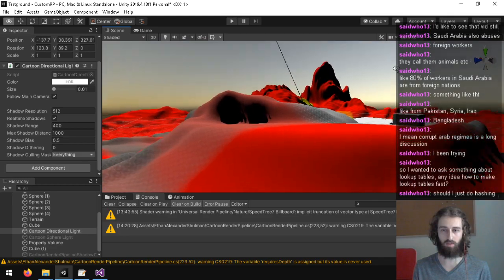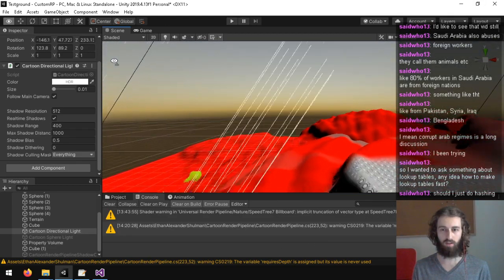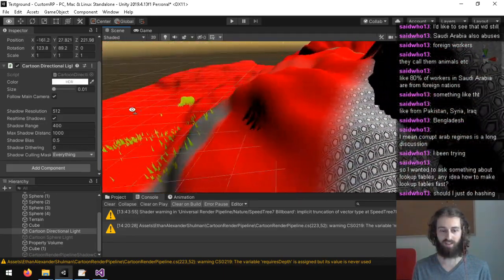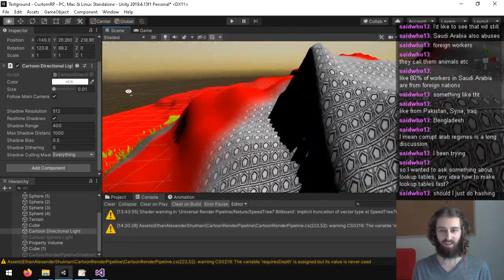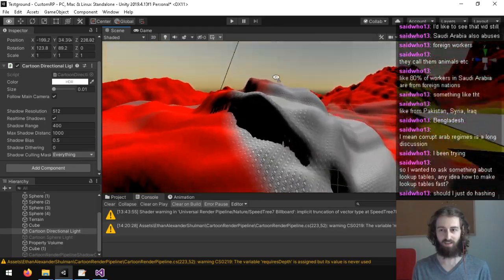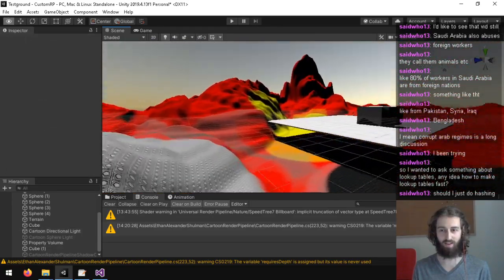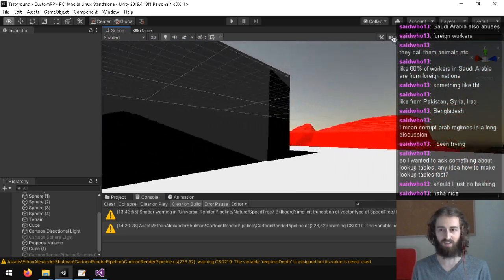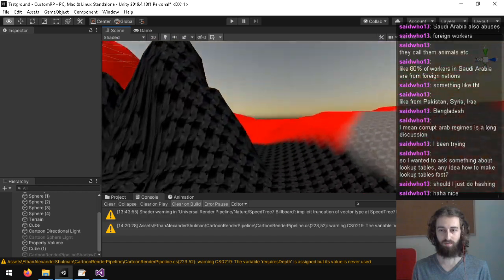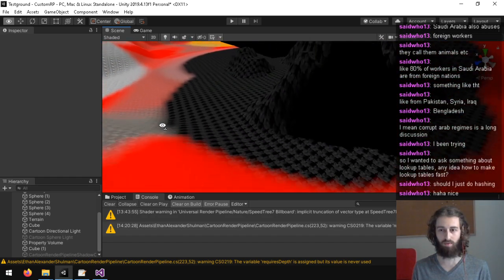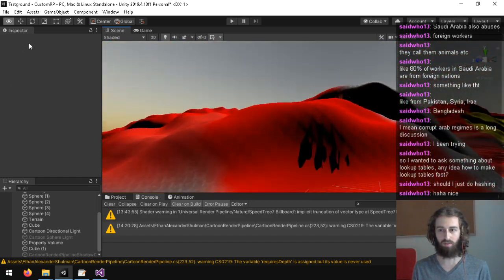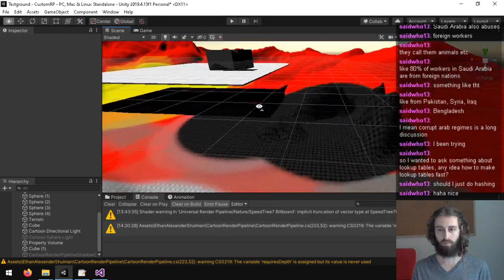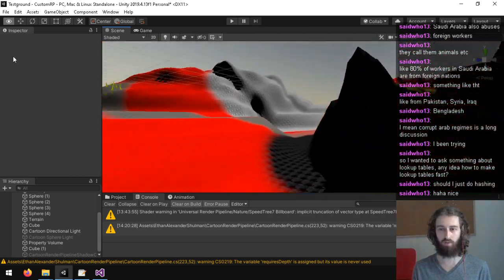Oh my god, look, it's working. Look. Look. There's no shadow flickering. Look at that. It moves with the camera and the shadows don't flicker at all. Beautiful. Hail the Shadow Lord.